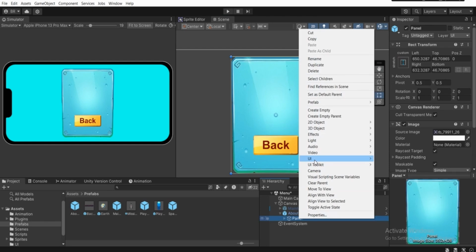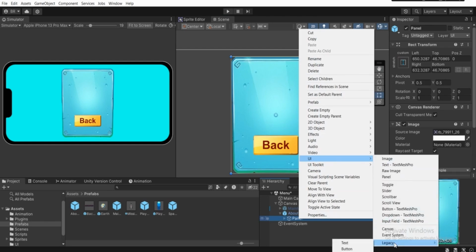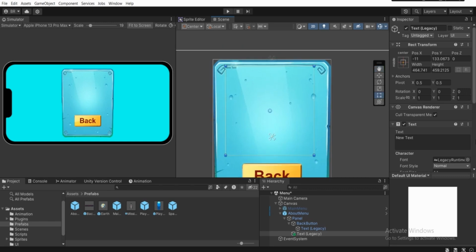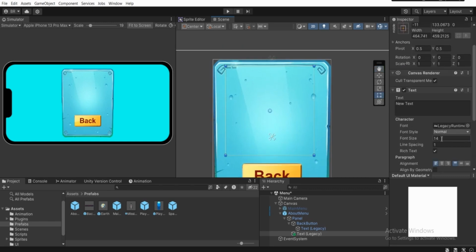So let's select this panel, right click on it, then go over to UI and legacy in the bottom and choose this text. And let's scale this text. Select this rect tool right over here, hold down alt, so it's gonna resize from center, and let's move it somewhere around here, and I'm gonna move this up, and let's increase the text inside of it. So I'm gonna make it 100.